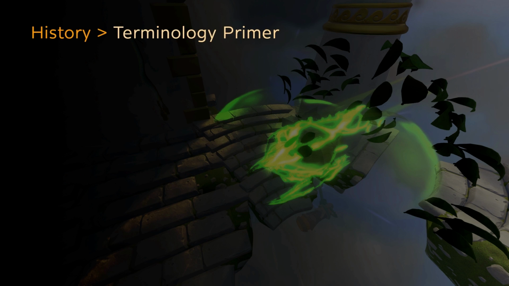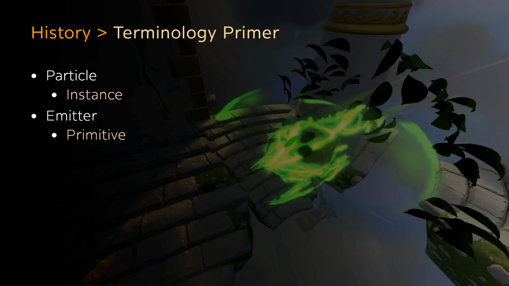Engineers at VV have a habit of naming things their own way, and just so we are all on the same page during this presentation, let's talk about a couple of effects terms you might hear me use. A particle in the VV effects system is referred to as an instance, as in an instance of what is defined to be emitted. And an emitter for us is called a primitive. The primitive emits instances of itself.